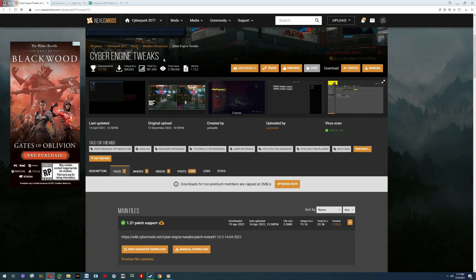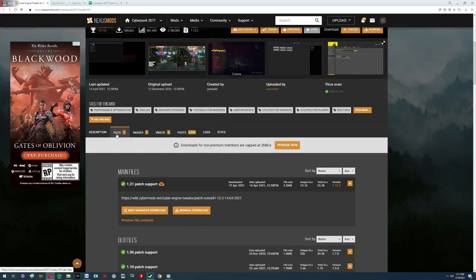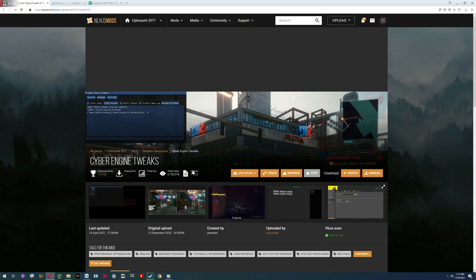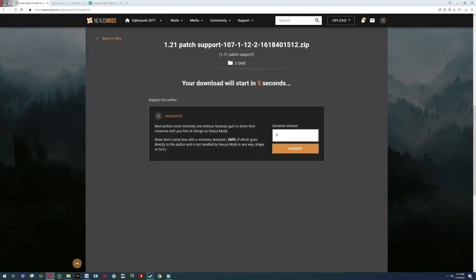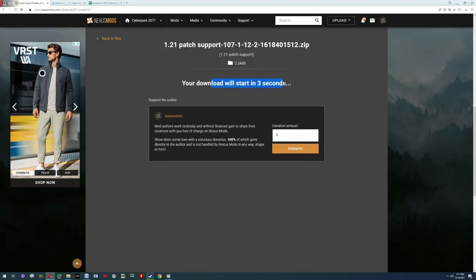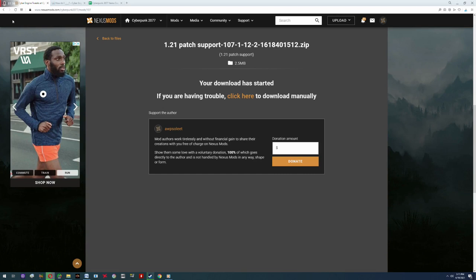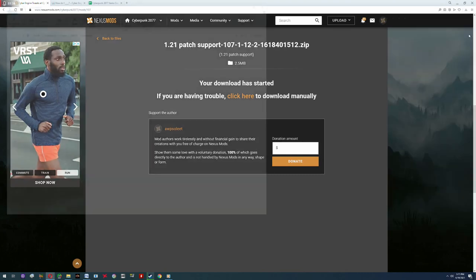Then you're going to go to the files section, and you're going to do a manual download, which looks like this. You're going to do slow download. As you can see, it started a timer, and then whatever browser you're using, wherever your downloads appear, whether it's down here, up here, or over here. In our case, it's over here. So you can see the download pops up. You can open this up. Boom, there you go.